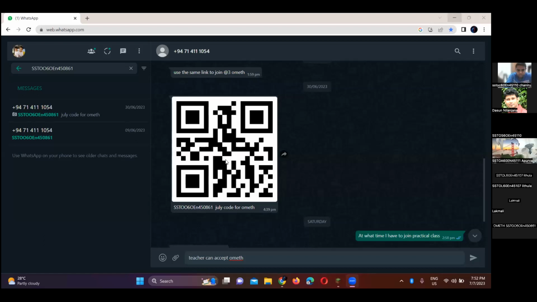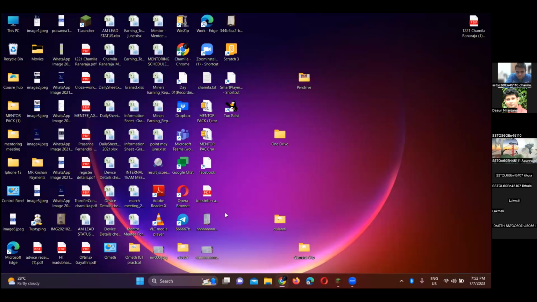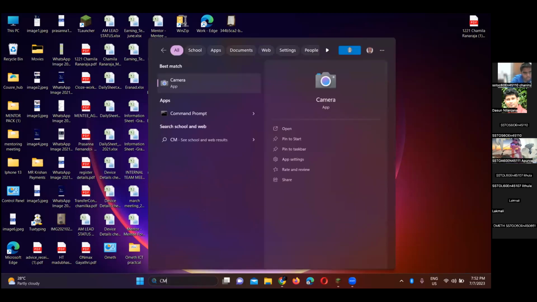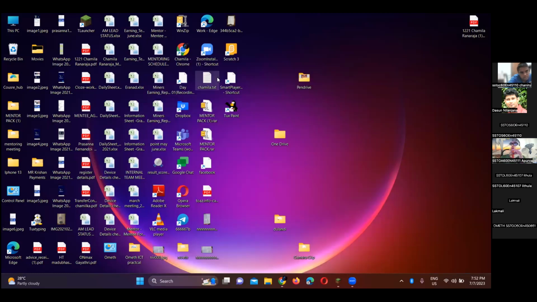Okay, alright, this is correct. Now, just minimize it. Let's see the difference between CLI and GUI first. Let's first see what a CLI looks like. Go to the search and type CMD. Type C, M and D. Now you will get the command prompt. Open the command prompt.